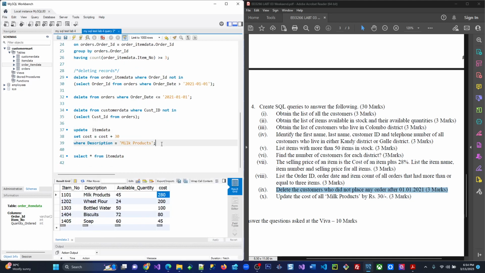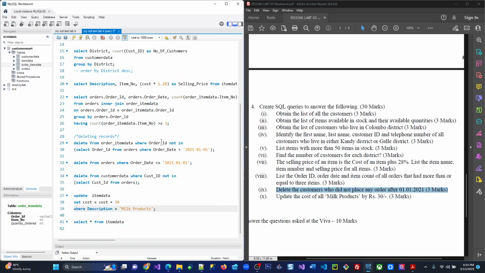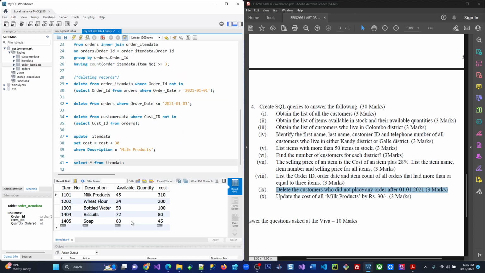Right, let us execute it one more time. Now the current price is 280. When I execute that, and then go and say select star from item data, now it's 300. Only the milk product is 300.